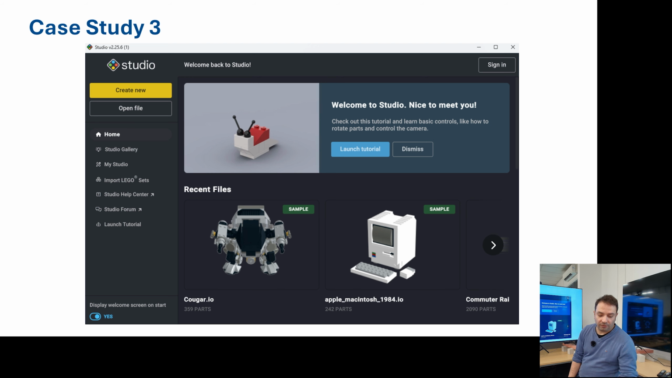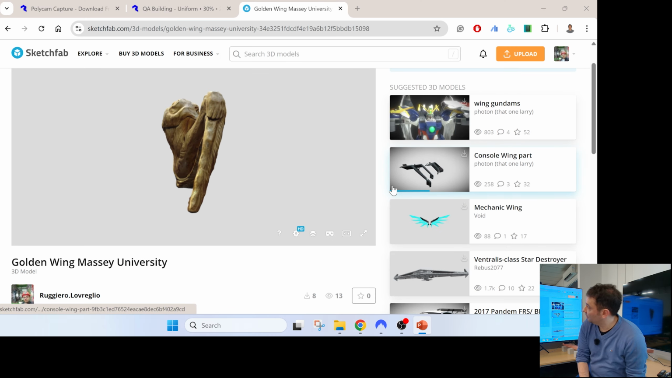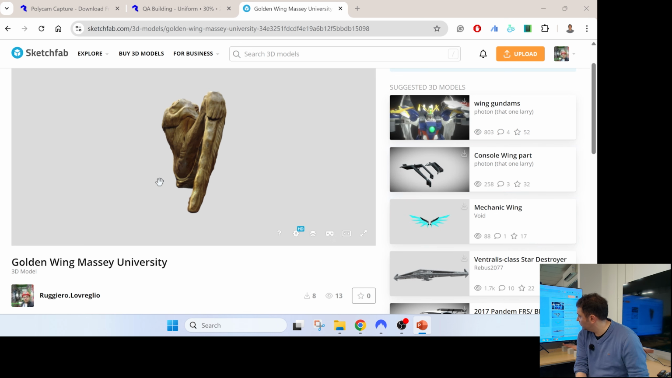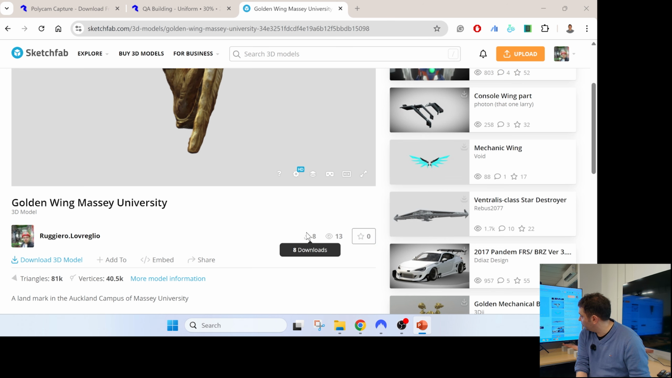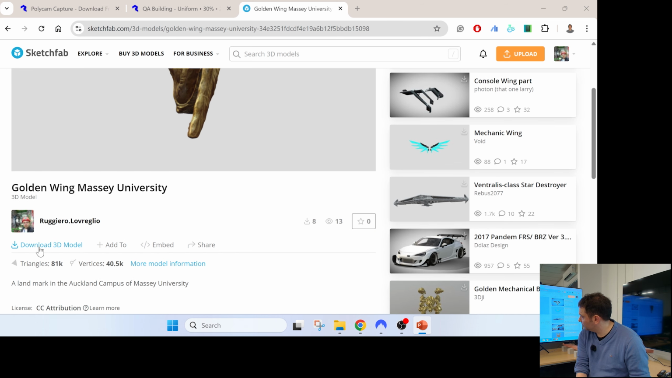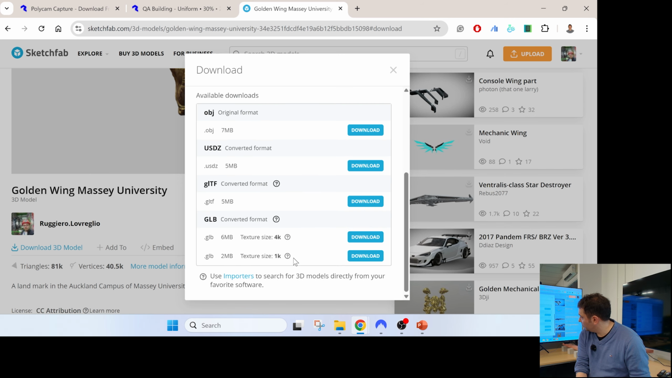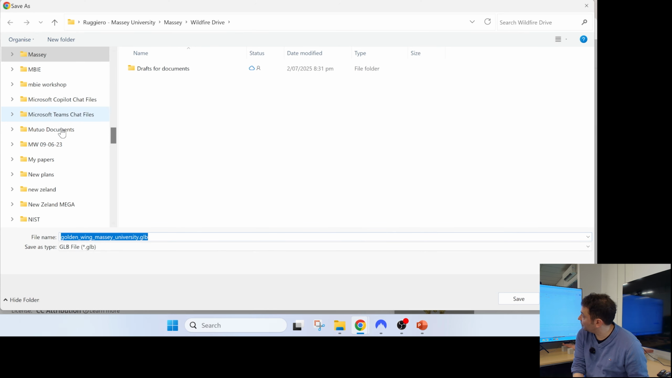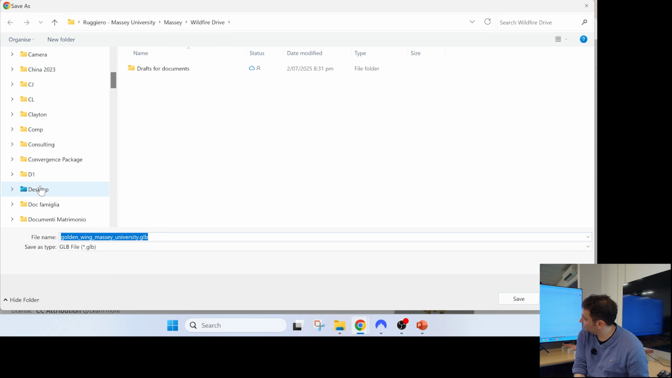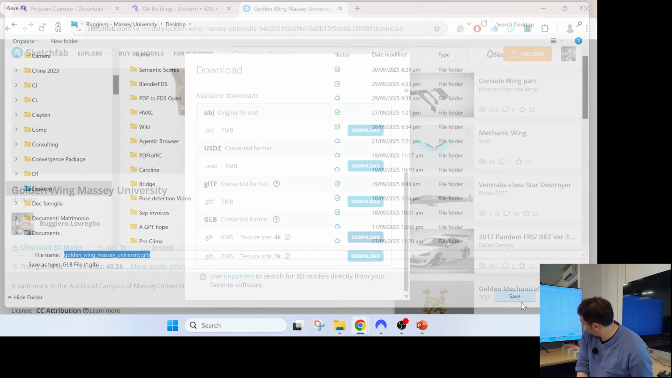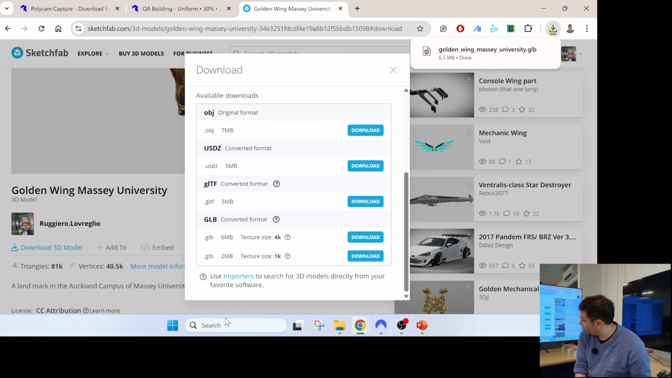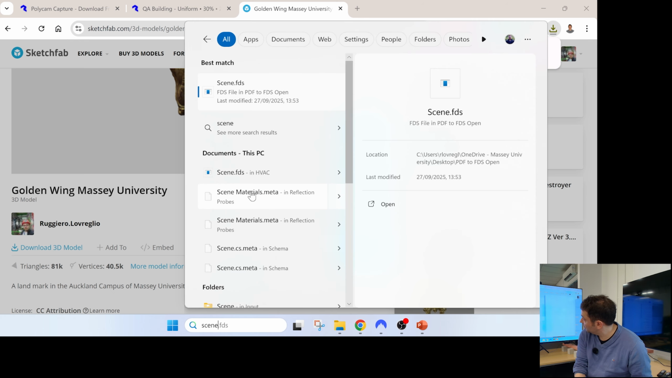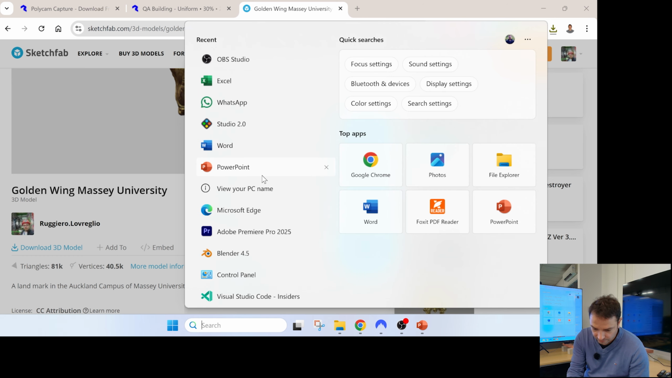So in that case, if you want to quickly see, that's for basic models, right? Yeah, okay. If you want to have a basic model of this chicken wing, we can download it. Let's try to download this one. 6 megabytes. Let's put it on my desktop. And now I'm going to open the software and show you. Studio.